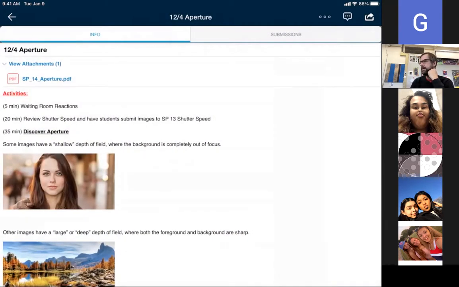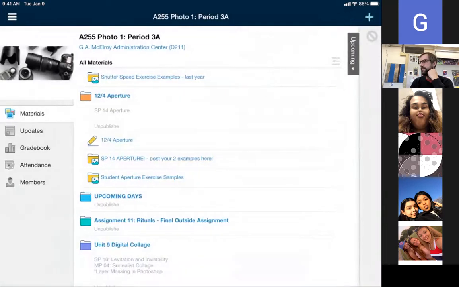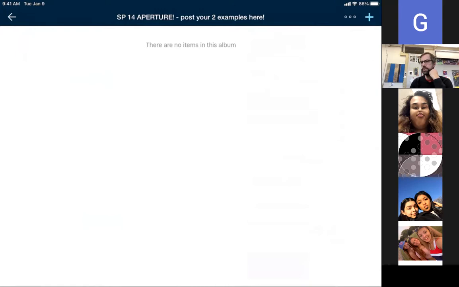And then in the media album, you'll see right here it says SP14 aperture, post your 2 examples. This is where you'll post your 2 examples of those aperture pictures.